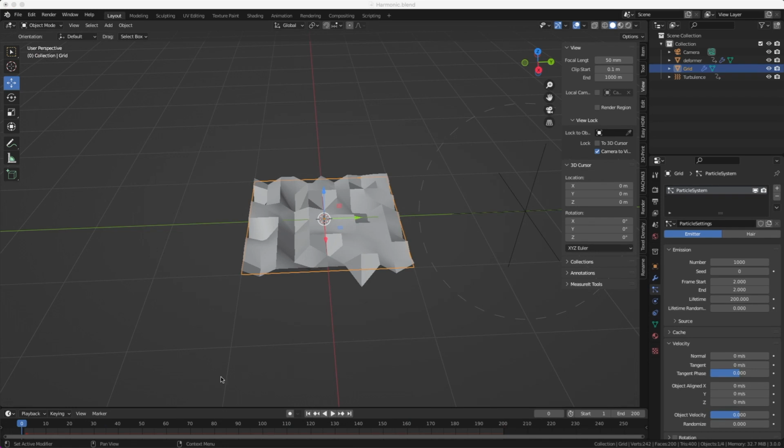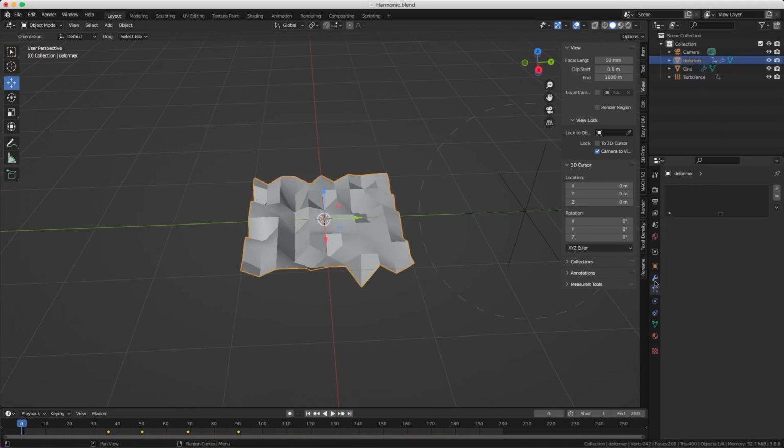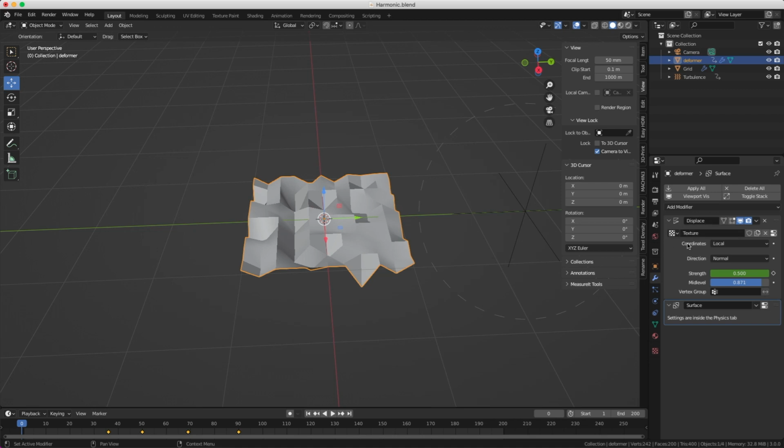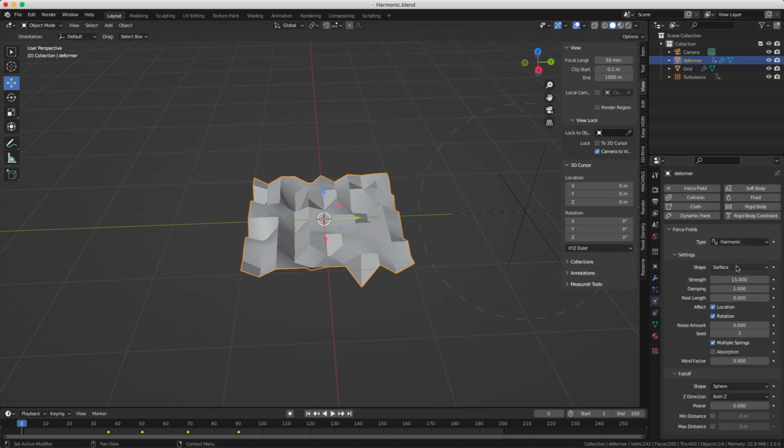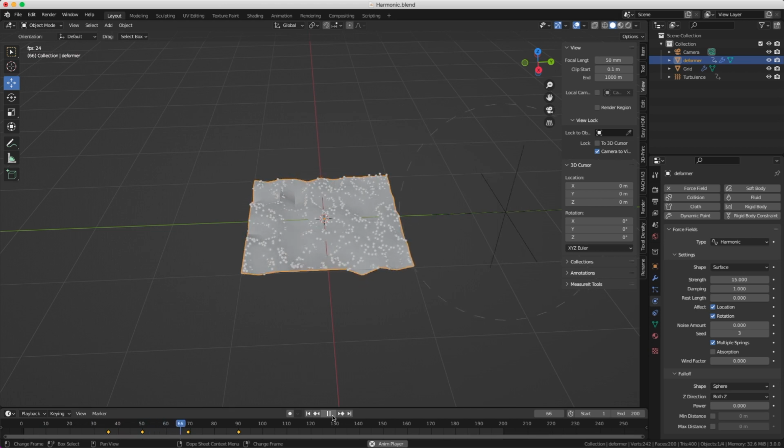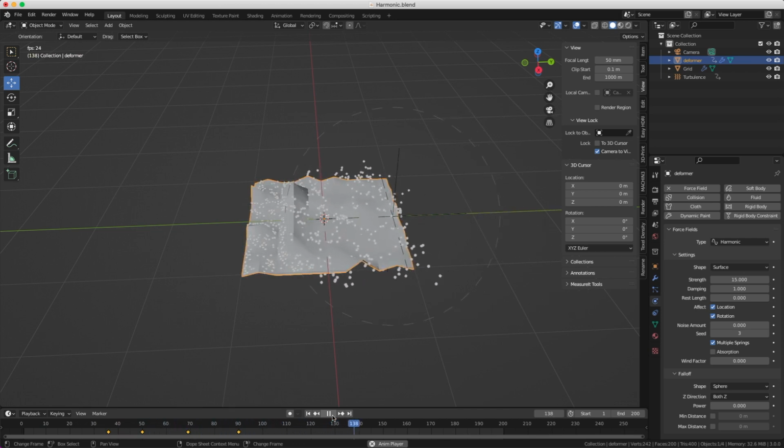So I made a test. I have my geometry that emits particles and another one where I put a displacement modifier and I animated it so that I get a moving geometry. And I also added a field, a harmonic field, and this attracts particles to this geometry. So when I press play, you can see the particles stick to the surface that's being deformed. But when the field comes in, well, they just fight each other and I cannot get the particles to escape the harmonic field.